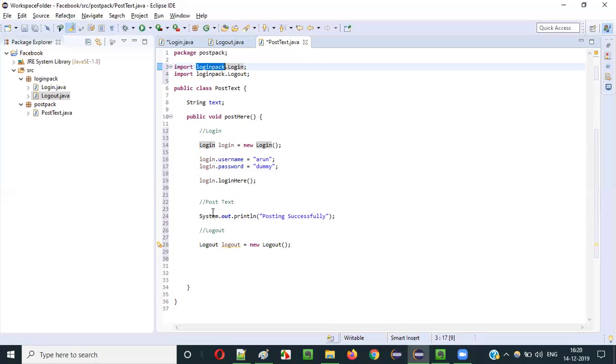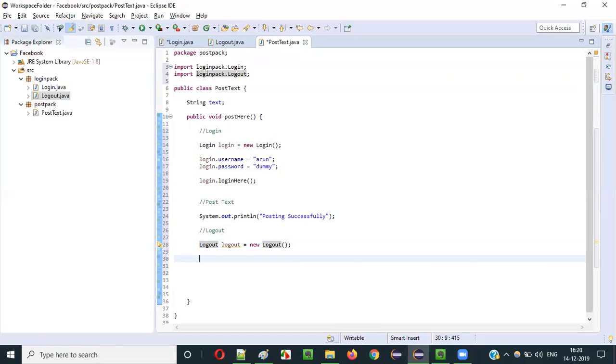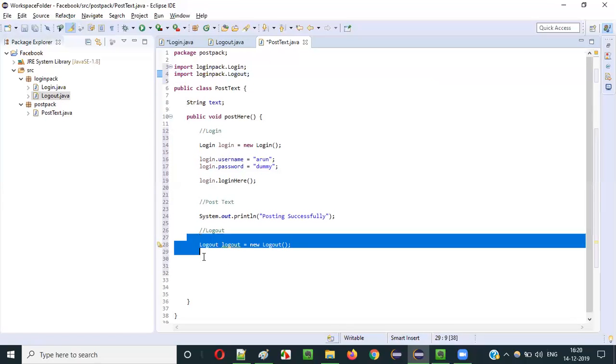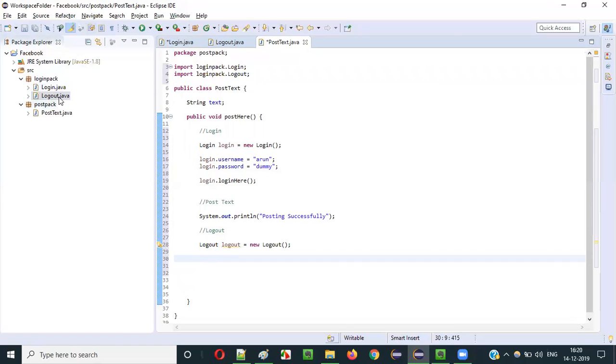Now here, when I selected to import logout also, another import statement got added saying import logout class from the login pack. This logout class I am importing from the login pack. Since this is in a different package, I have to import it. Then only this error will be resolved. So this is how, guys, we have to import user-defined packages. Then only we can use the properties of those classes which are outside the package.